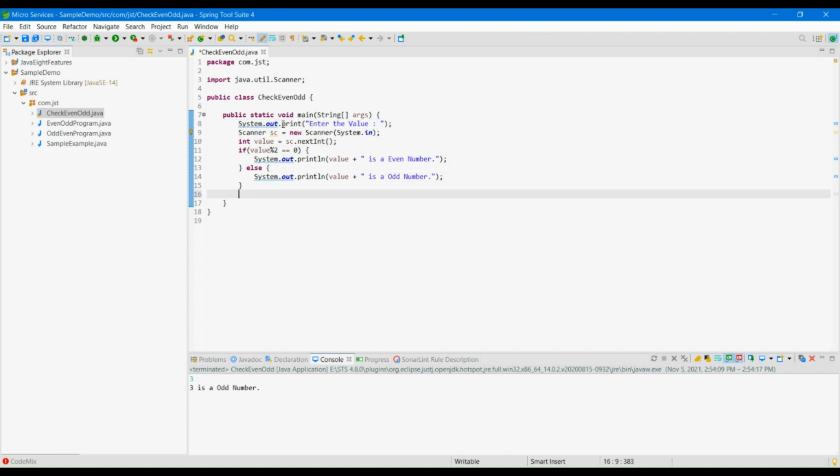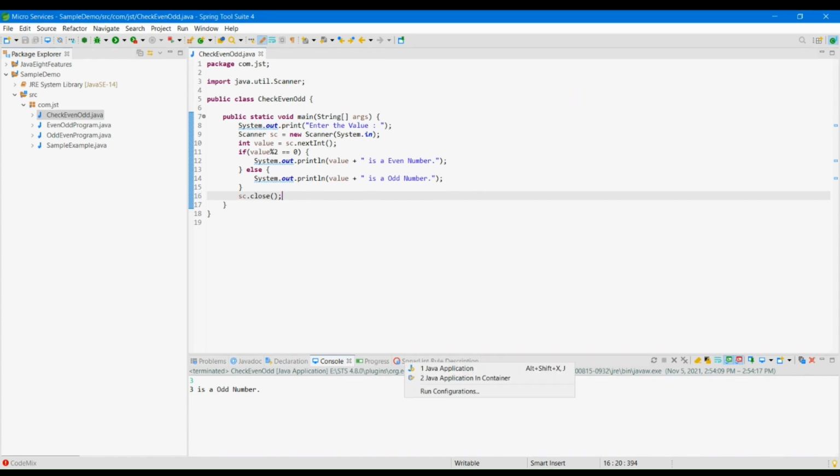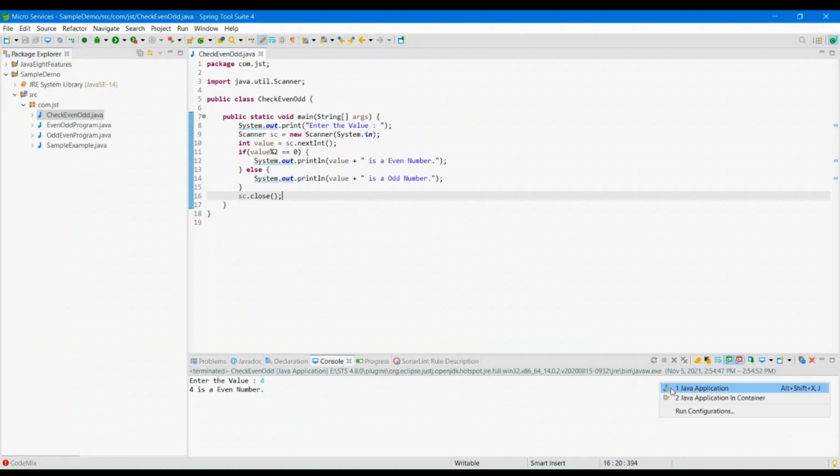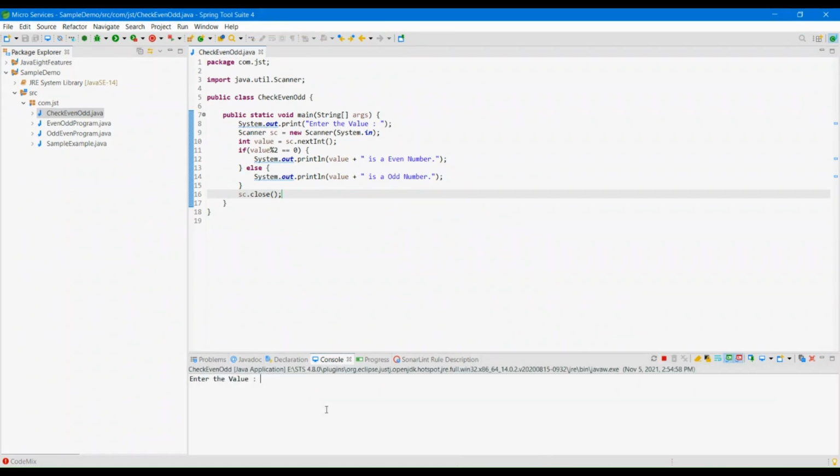Now here finally you can close the sc. Now again you can run the program. So here asking enter the value. You can click 4. 4 is an even number. Otherwise you can click another. Then again you can run. Click 5. Enter. 5 is an odd number. Now see how to check even number and odd number.